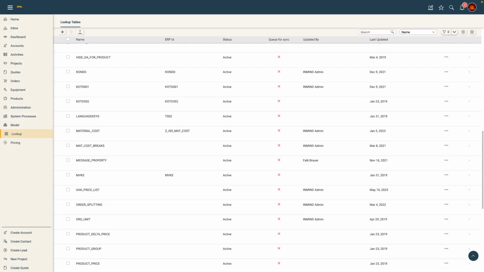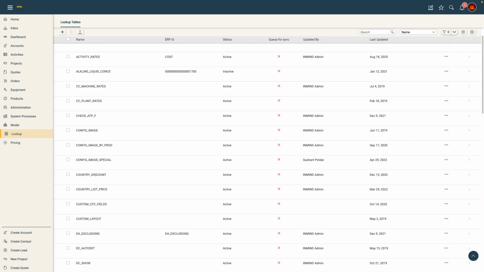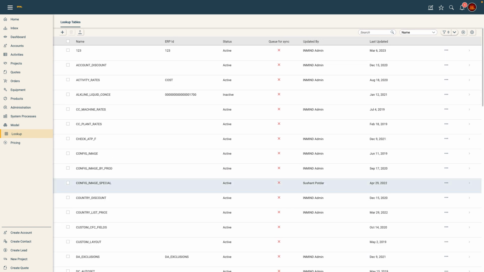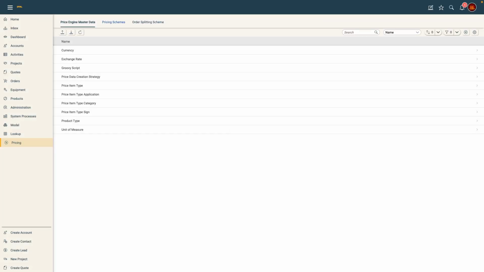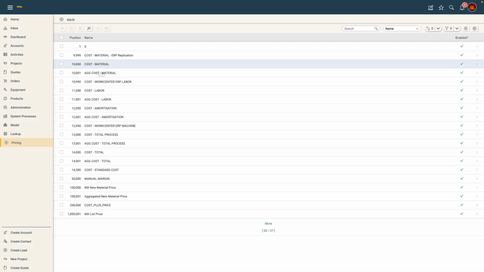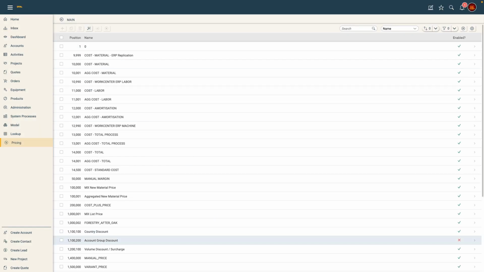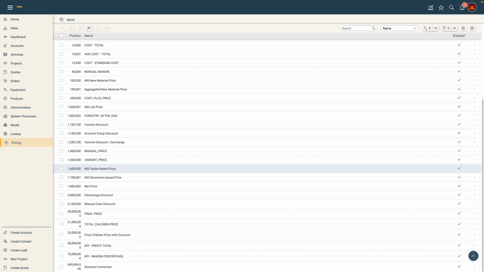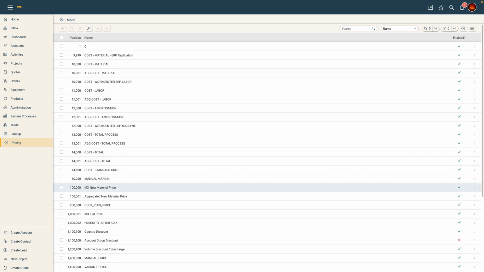Lookup tables, a very powerful concept, mainly used for managing price lists in a very flexible way, but can also be used to influence our application behavior. And one of the core things is, of course, the price schema management, which determines how to calculate prices, how to capture costs, and those kind of things.